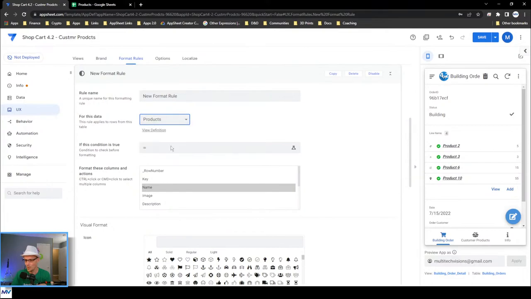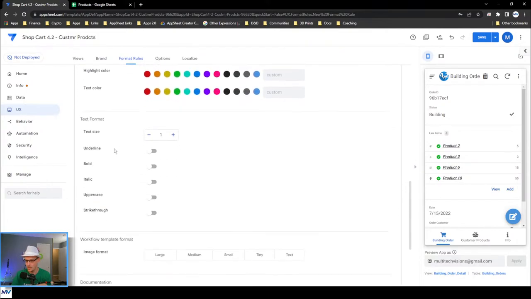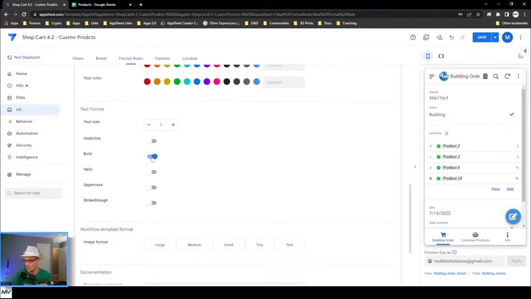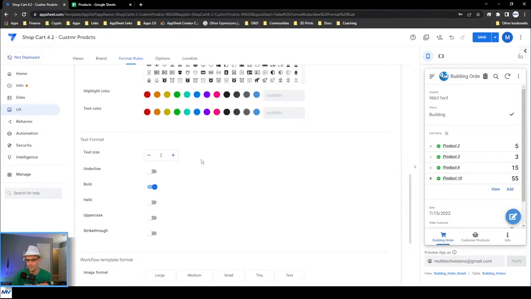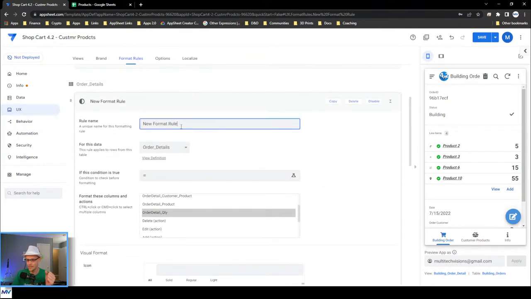So I'm just going to go to order details, go to the quantity and go down here to the text section. And I think I want to make it bold. Yep. I like that. Just like that. And this will be order detail quantity.